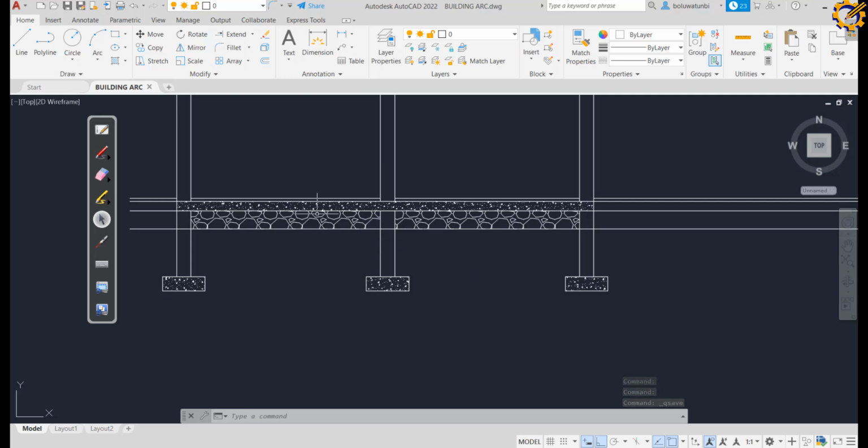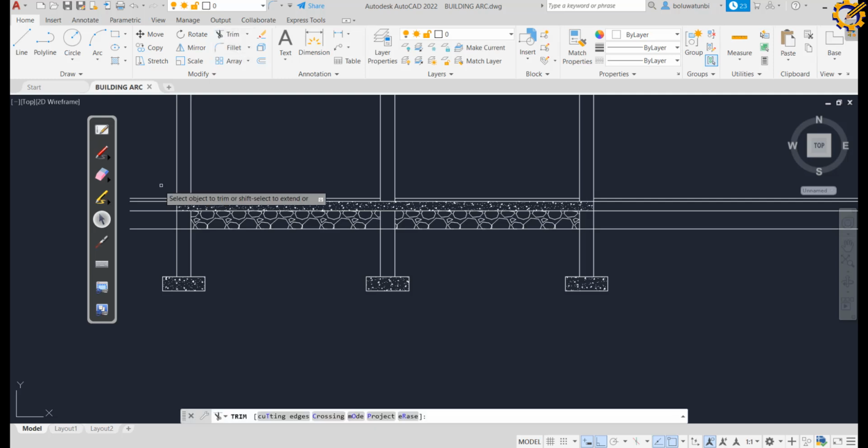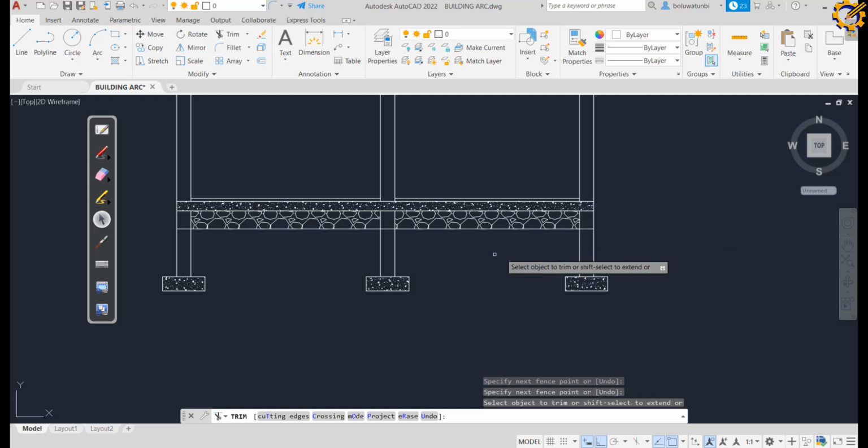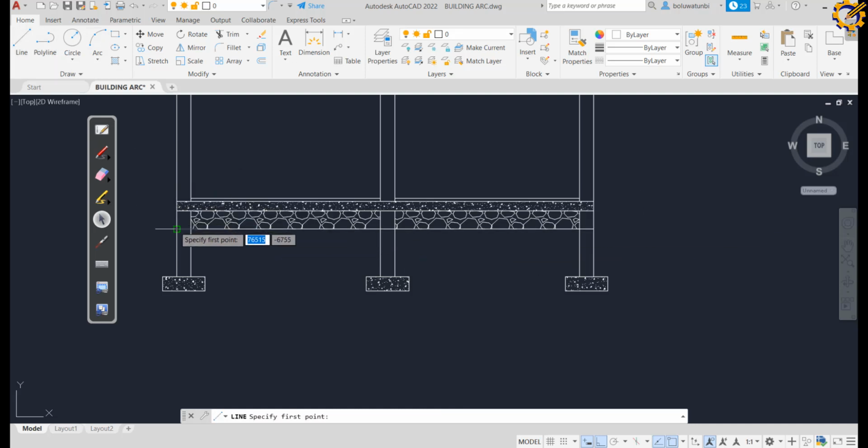Okay, so I can trim. Hope you can still hear me. I beg you, if you can't hear me, talk. Sorry, please, I want to ask a question. Okay, shoot, ma. You said the hardcore first, the concrete second, and the soil. No, the soil is under the hardcore. Okay, the soil is under the hardcore.